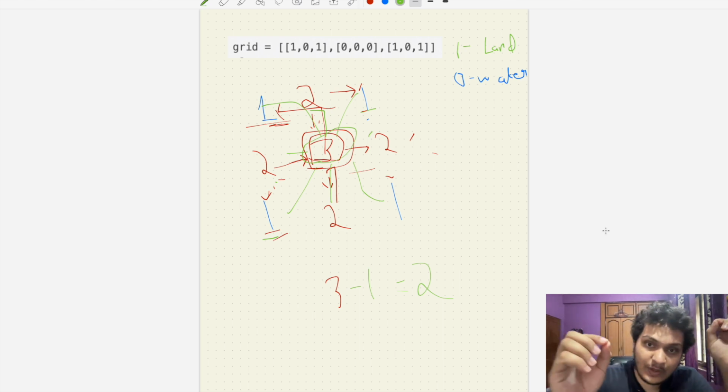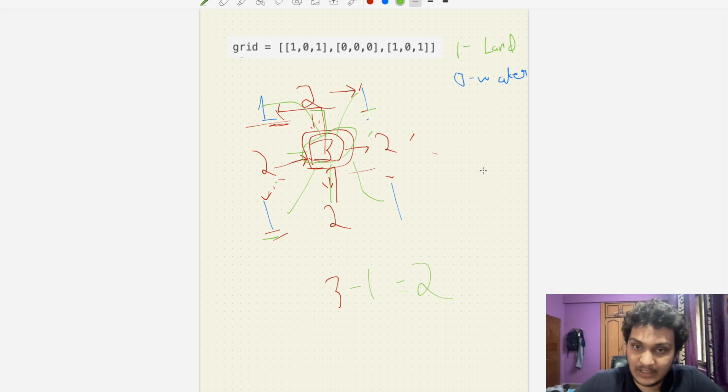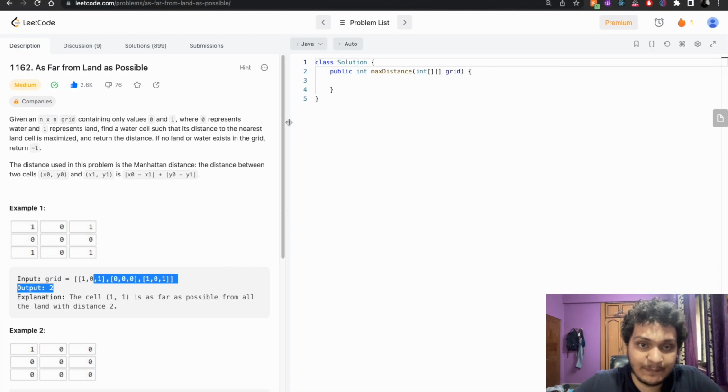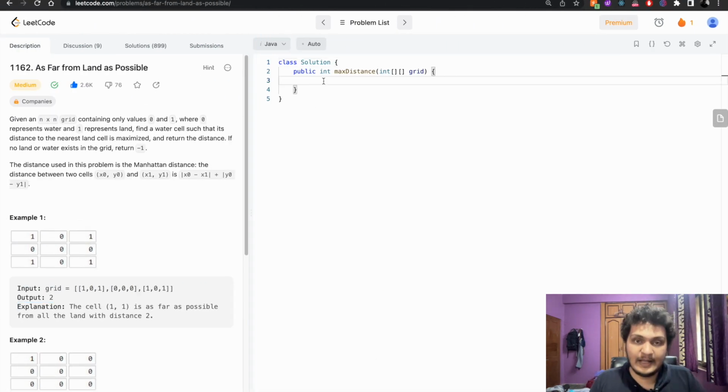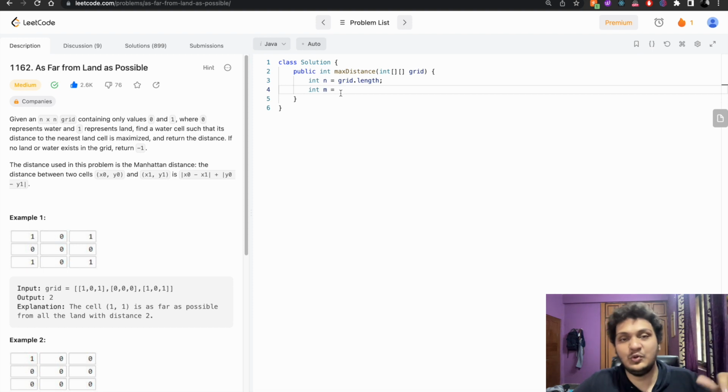Let's do the code. Whatever steps we solved, we will do the code the same way. Okay, first what we'll do here, first I will find the length of the grid, and column also, row and column. In this case both are equal, so no need to do m also, but I am doing it for more clarity.